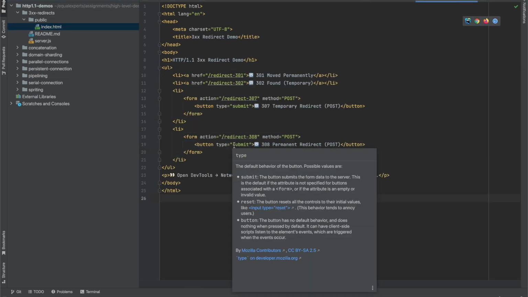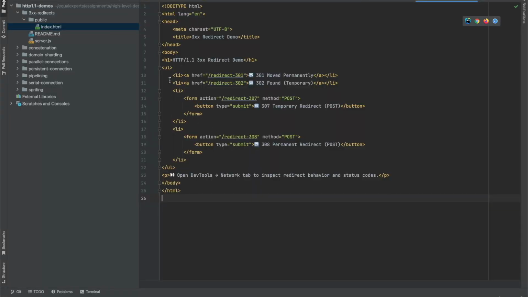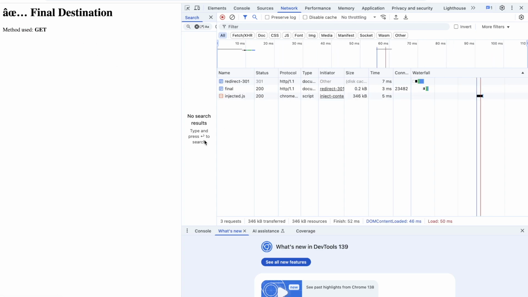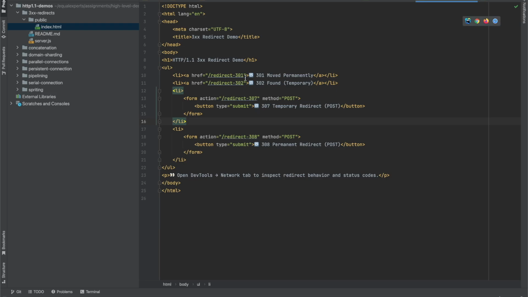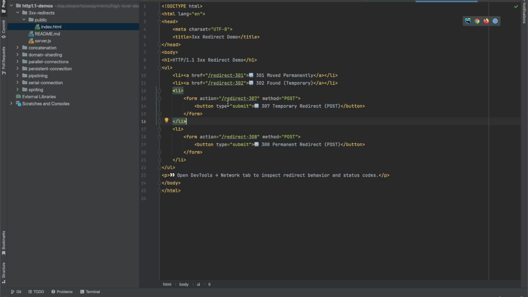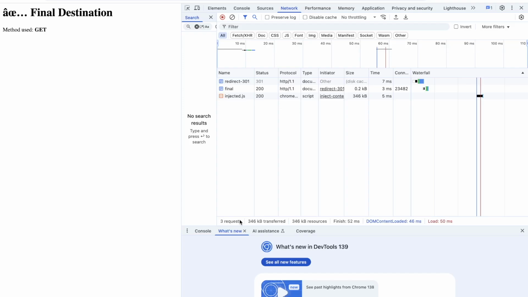Yep. So I've just put 4 links here, as you can see in the HTML as well. Each link is making a unique call to a unique endpoint. Let me show you first. Let me try to hit this. As you can see, it made a call to 301, but there is another call, final, which is going as well, right? But we cannot see this call anywhere in this HTML, right? So how is it happening?